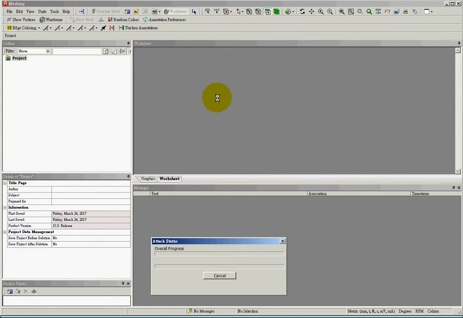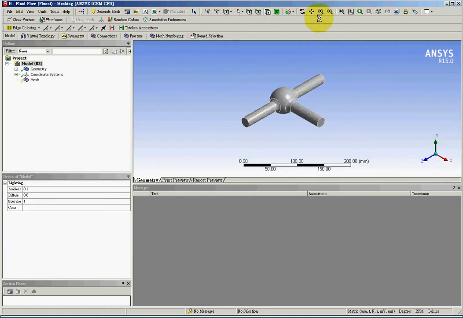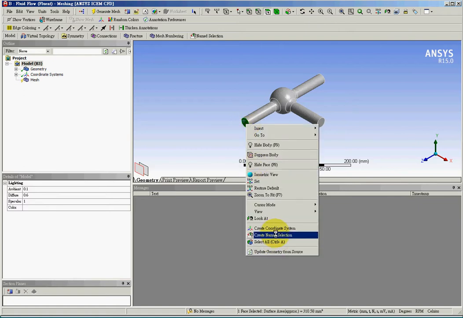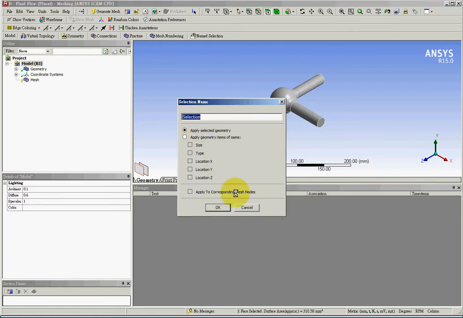There will be two things that we'll do. The first thing will be defining inlet and outlet surfaces. And the second thing we do is meshing the geometry. So first of all, we can define the name of the inlet. We'll define it as inlet hot.